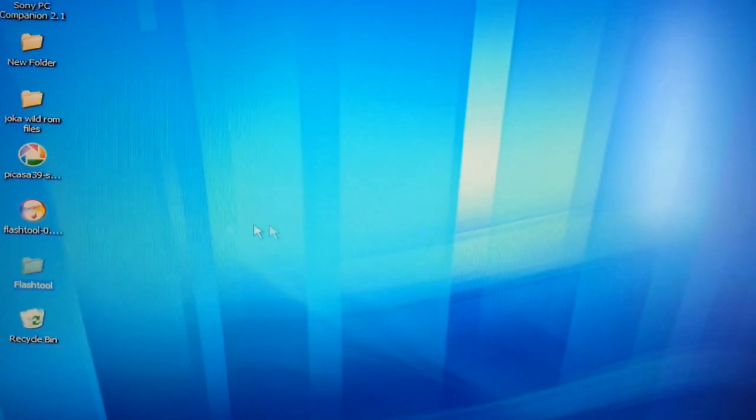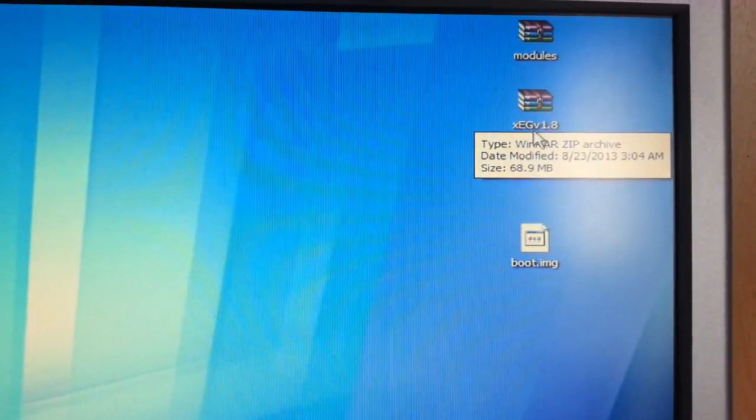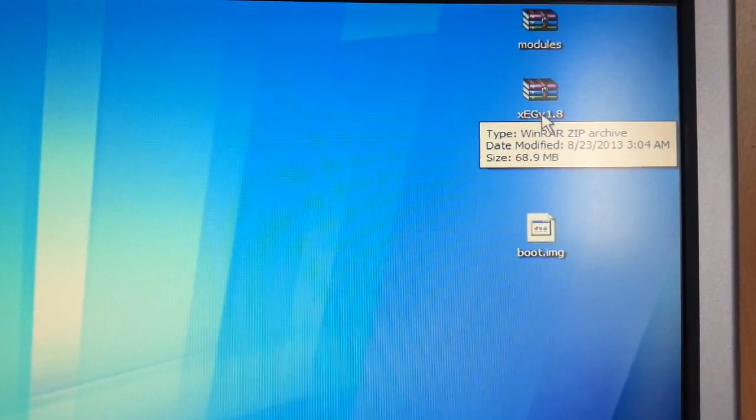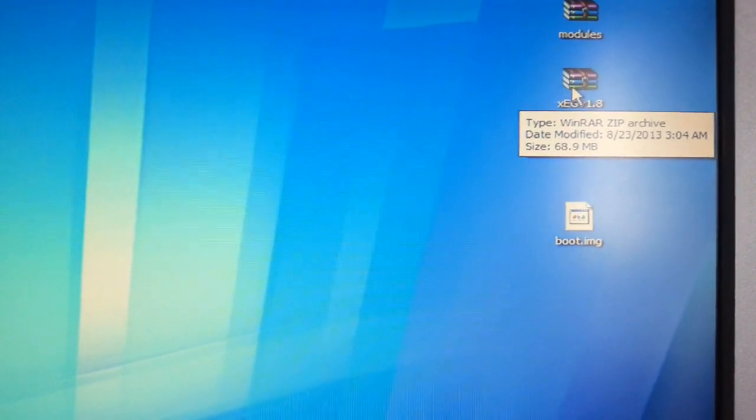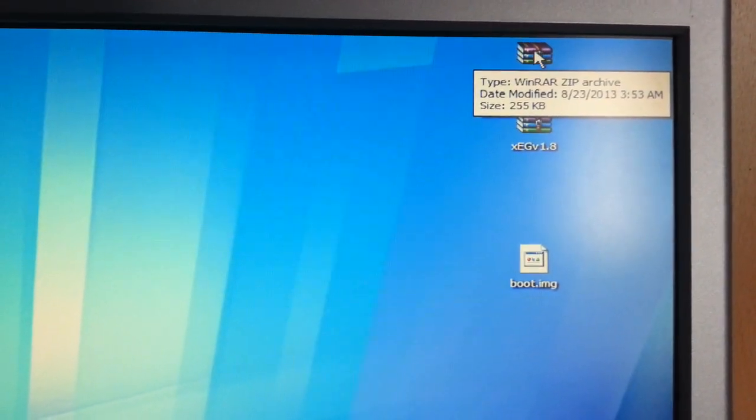So once you've done all that and you've set up Flash Tool, you'll need to download the ROM, which is this here, xEGvX.X.zip. I'll leave a link to that in the description down below. You'll also need to download the kernel. I'll leave a link to the kernel in the description down below. And also you'll need to download the Wi-Fi fix, the modules. I'll also leave a link to that in the description down below.